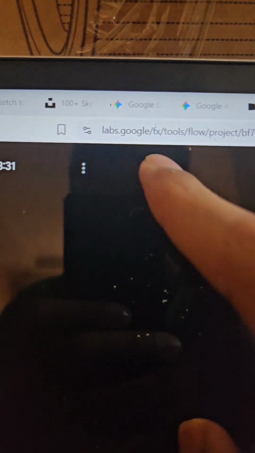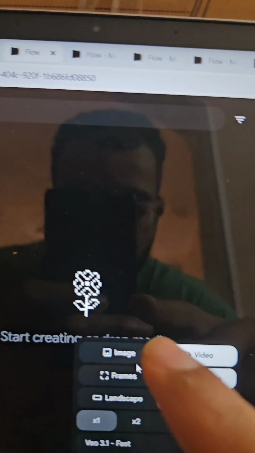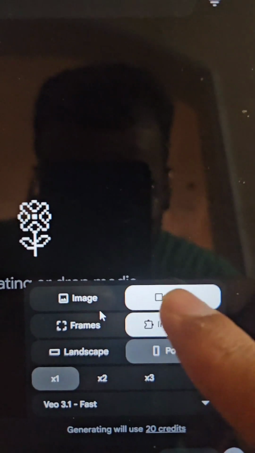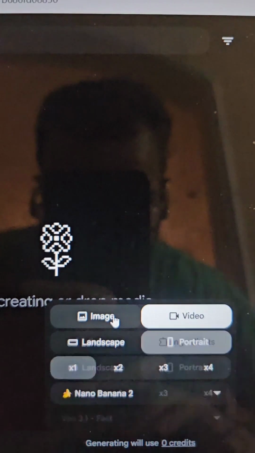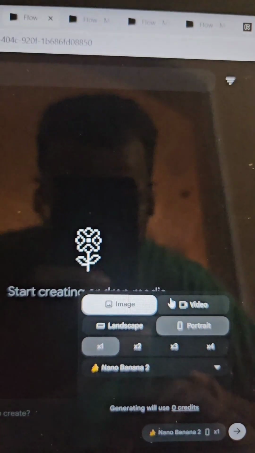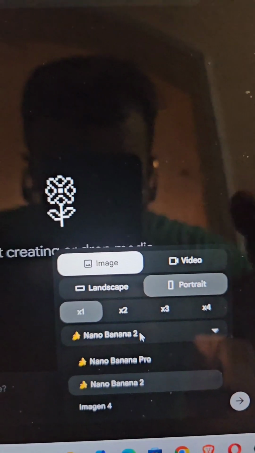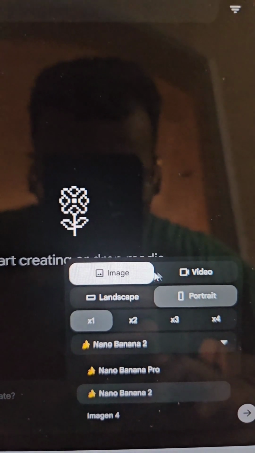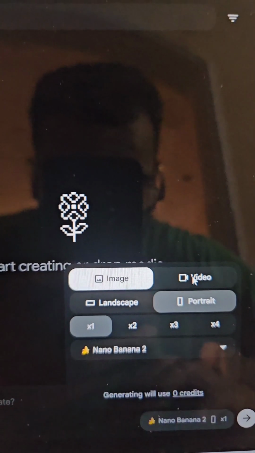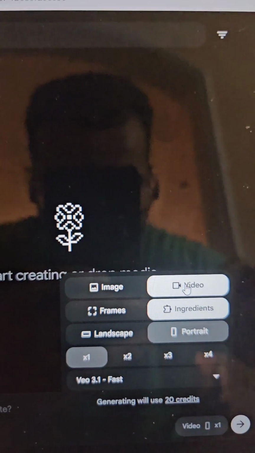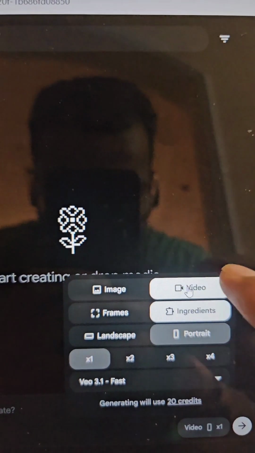Firstly, when we go to Google Flow, you can either create an image or create a video. The first option that you see here, image, simply means that it will create an image using Nano Banana 2. There are a bunch of other image models as well, but let's ignore them. So you want to go ahead and click on video, and that's when you will see the options for creating a video.